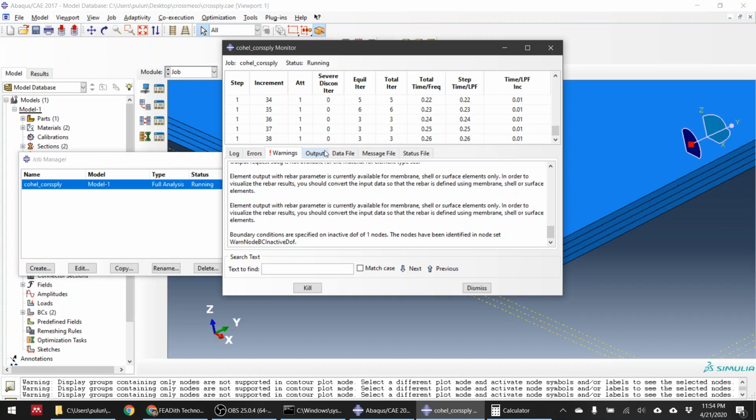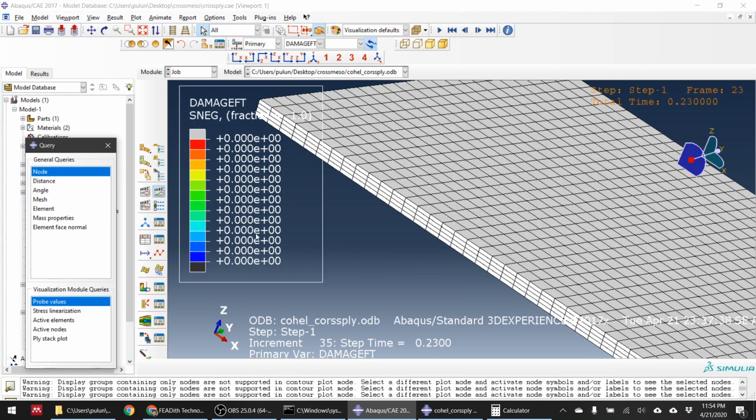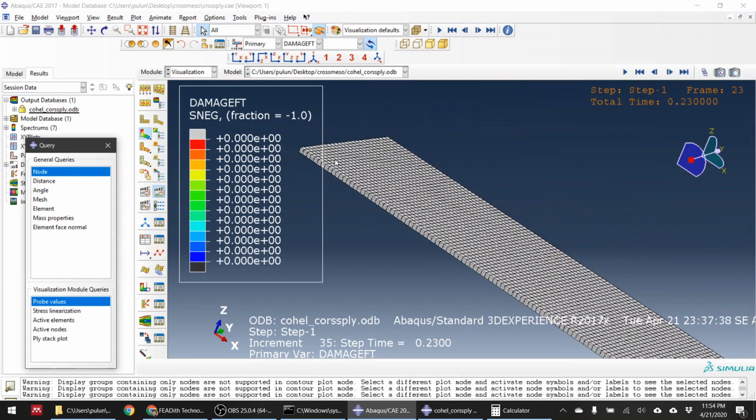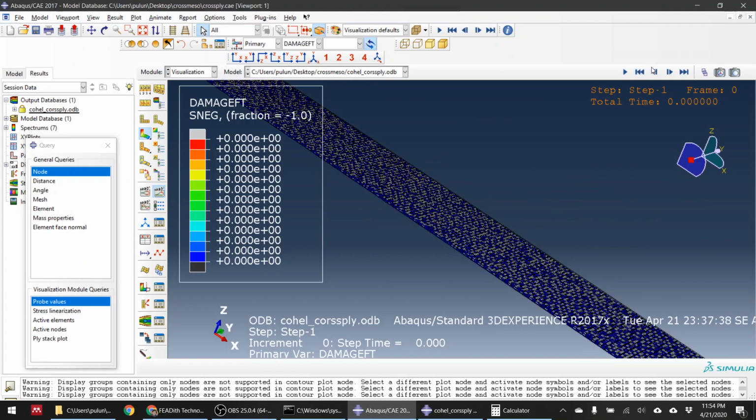And if I'm not mistaken, the 90-degree usually fail around 0.3 to 0.4%. So it means that if we see right now, even if the simulation hasn't finished, there should be some kind of matrix damage due to the tensile loading in the 90-degree ply. So we can check right now. All right, let's check.